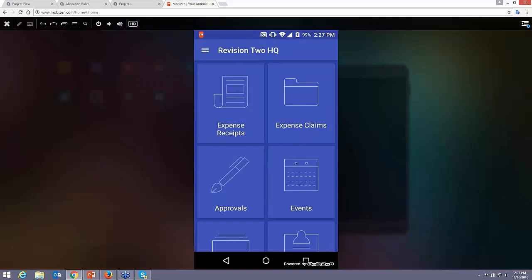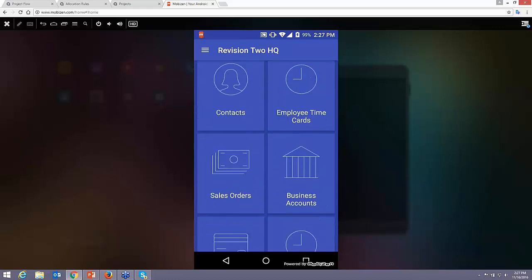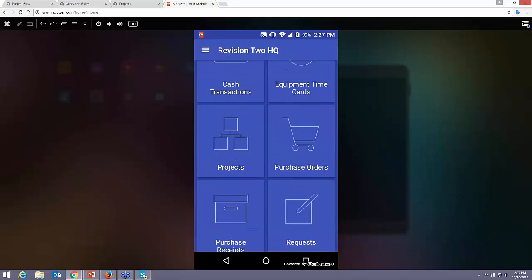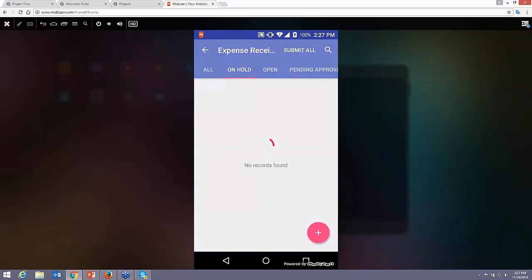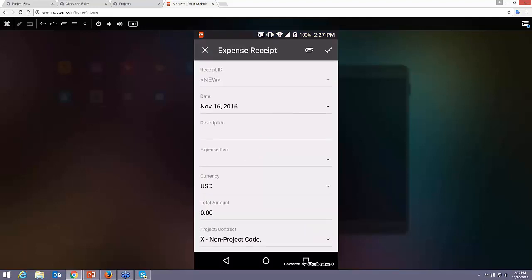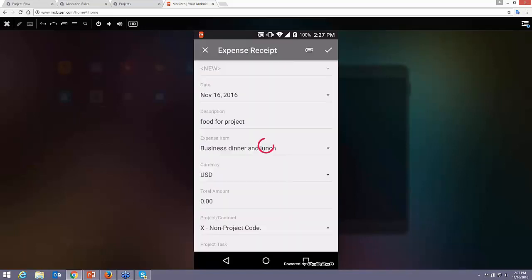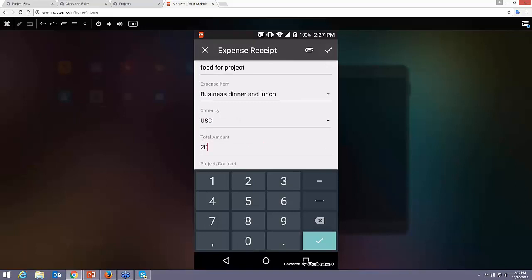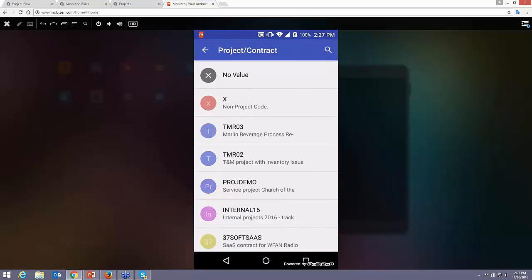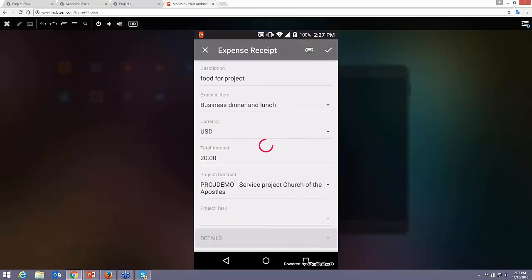And now you'll see I have the ability to go in and log expenses or time cards or do approvals and other sorts of things directly to my projects. I can also go here into projects itself and see how things look. I'm going to go ahead, we'll just do a quick expense. And we'll click that red plus button down at the bottom to create a new expense receipt. And we'll call this food for project. And we'll go in and pick a specific expense, an amount. Then we can go here and pick our project demo you see right there.